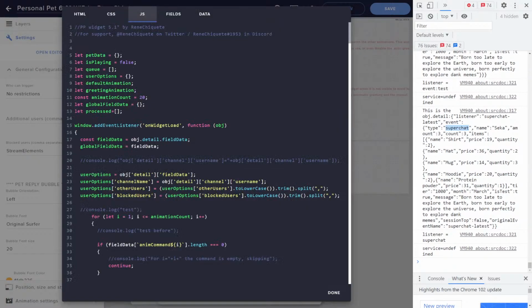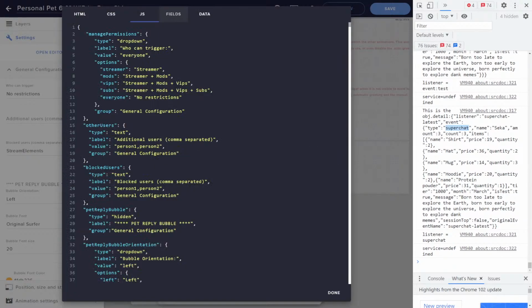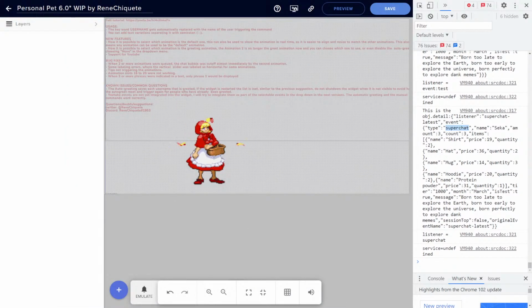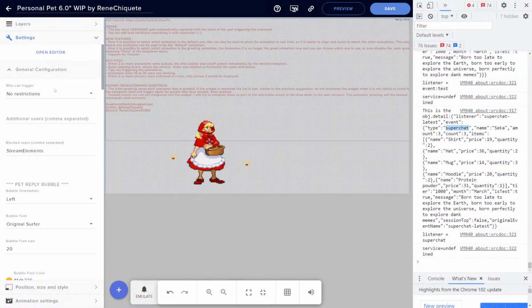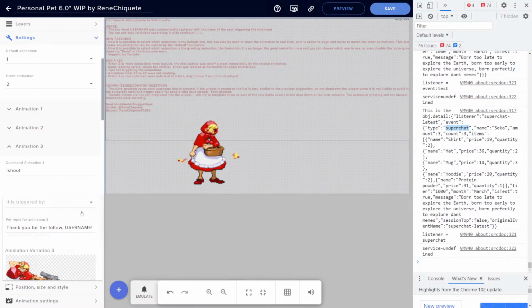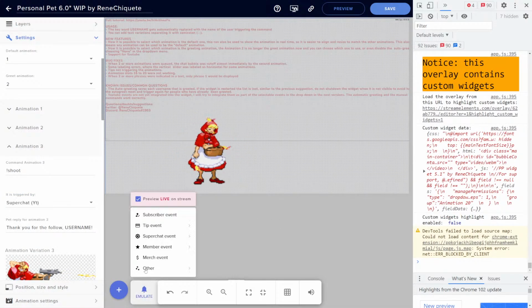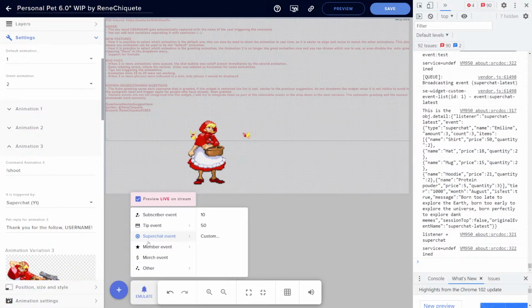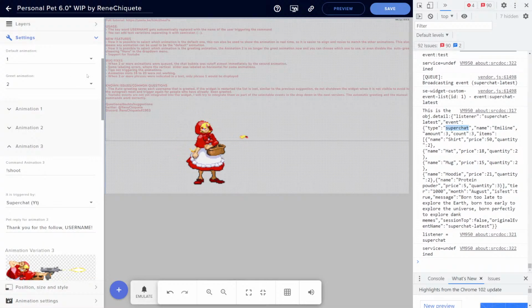Fields JS fields. Oh wait, I don't know if it was selected actually. So let's see again. So animation 3. Okay, it didn't have anything selected. Understood. Select super chat. I mean, the listener is super chat and the event is super chat. So why didn't it work? Let's see that code.